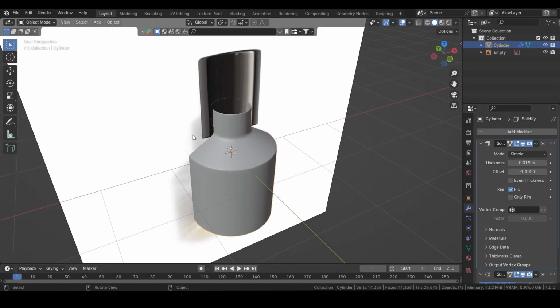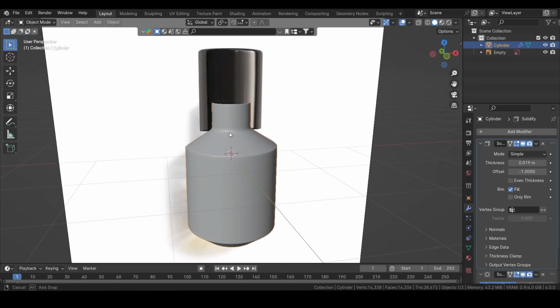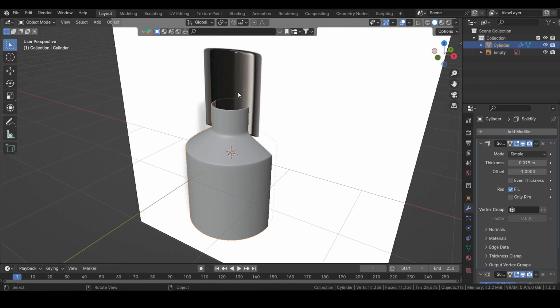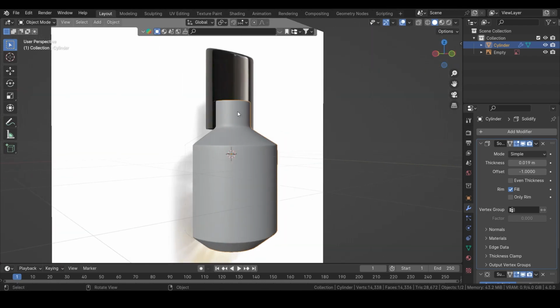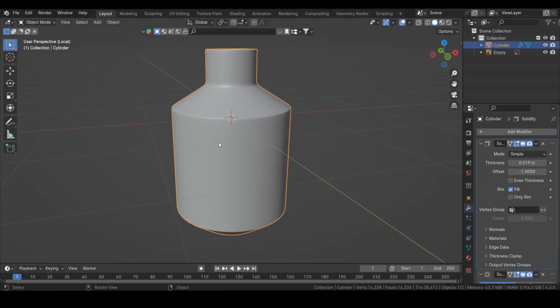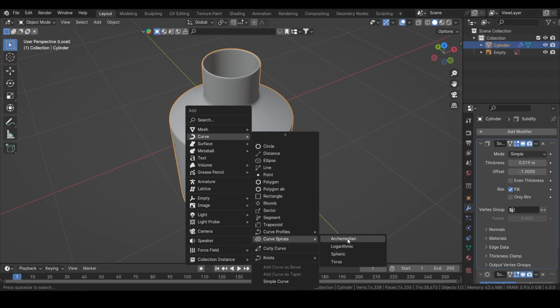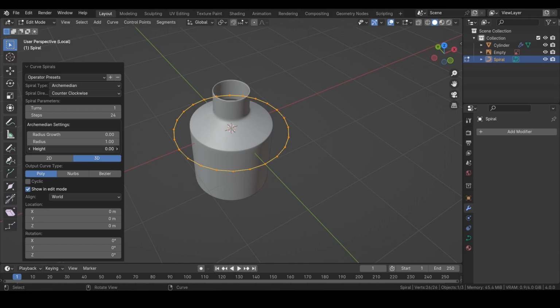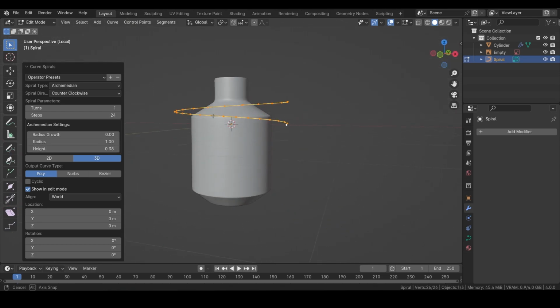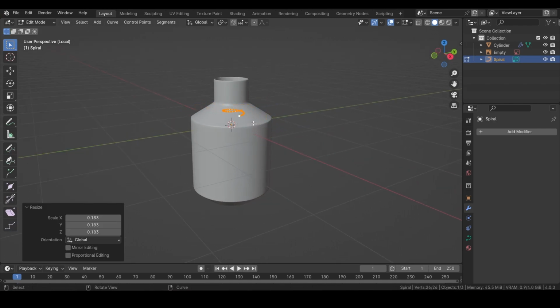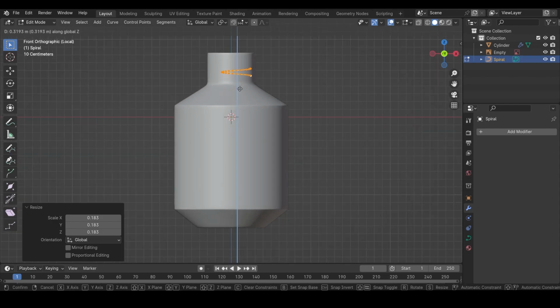So the next thing we need to do is to make the thread for the cover. Usually bottles have threads around the mouth, and this is very simple. Shift A, curve, and select curve spirals and arc median. Adjust the height like this. This should be enough. Then scale it down, go into front view, move it up, scale it up a bit, just to make sure that it's at the center.